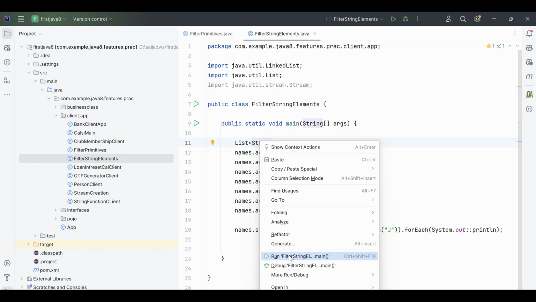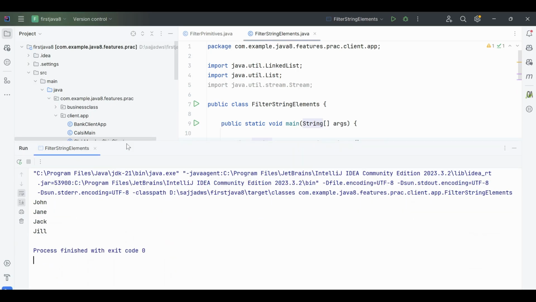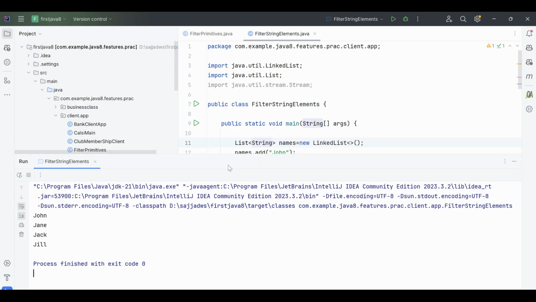Let me run this one, run as Java application. It will be displaying the names John, Jane, Jack. See, John, Jane, Jack, Jill. So these are the names it displayed.